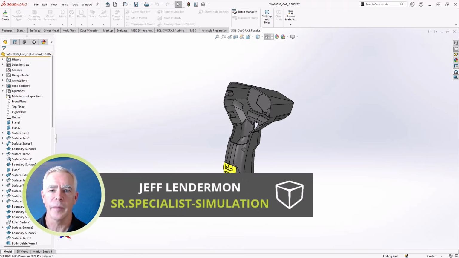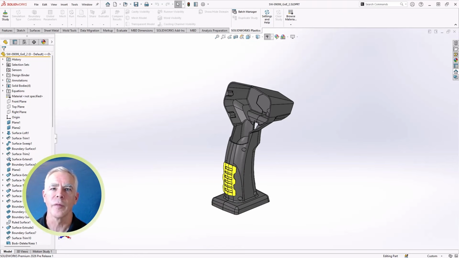Today we'll take an in-depth look at new enhancements in SOLIDWORKS Plastics 2026. Each year the development team adds new features to make the software faster, easier to use, and more reliable. This year is no exception. We'll cover five main areas of improvement.